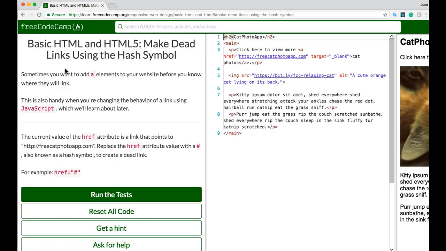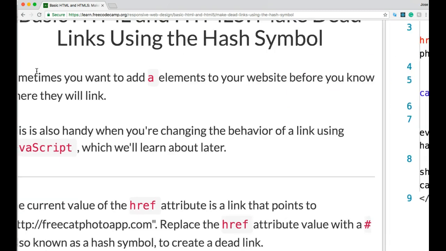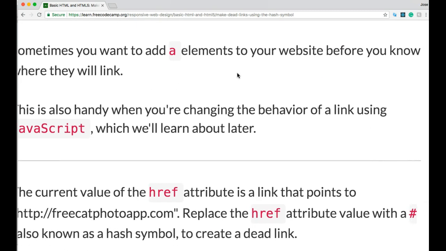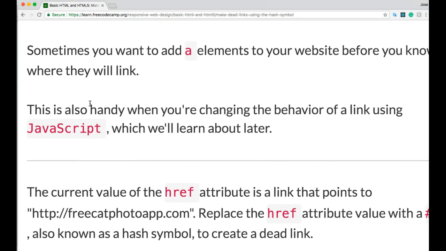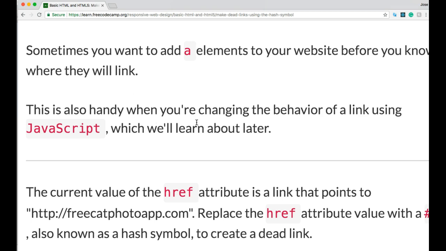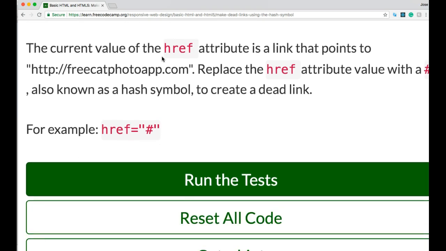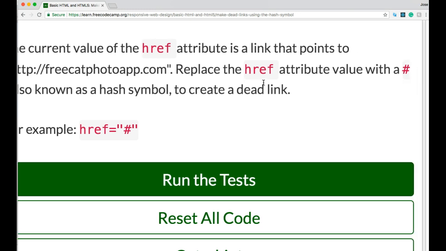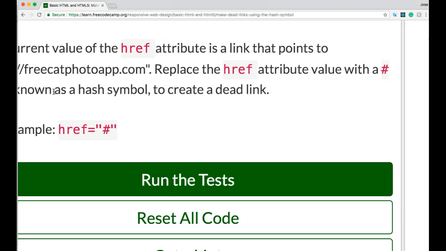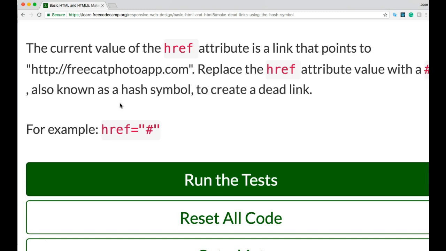Make dead links using the hash symbol. So sometimes you want to add anchor elements to your website before you know where they link to. This is also handy when you're changing the behavior of a link using JavaScript, which we'll learn about later. The current value of the href attribute is a link that points to freecatphotoapp.com. Replace the href attribute value with a hashtag, also known as a hash symbol, to create a dead link. For example, href equals hashtag.